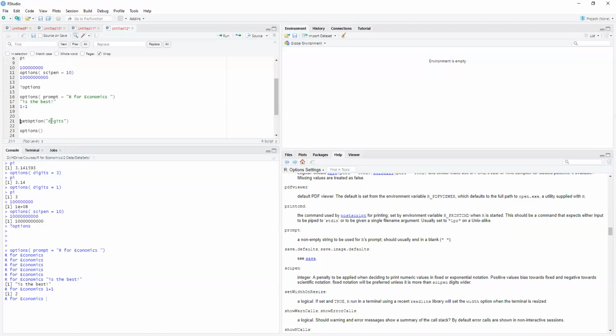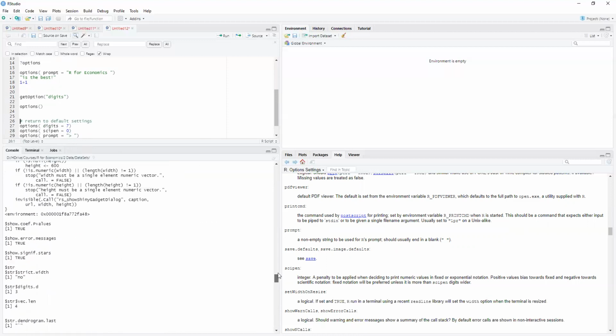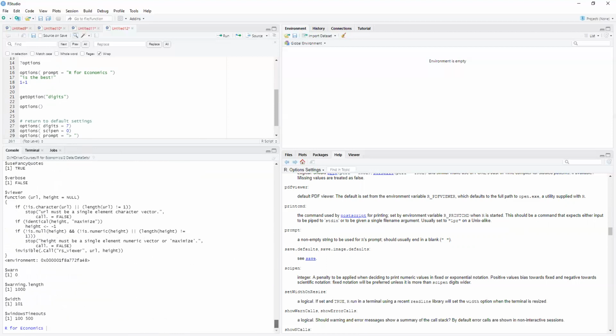Let's say we want to know what the option is right now. We can say getOption, and in quotes, digits. There we go, 1. So the digits is set to 1. If we want to know what all the options are, and we don't want to use our help file, we can use options with open close parentheses, and this will give us all the options that are available.